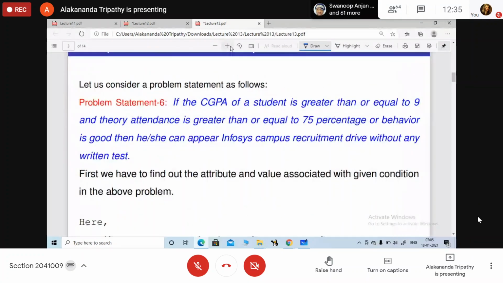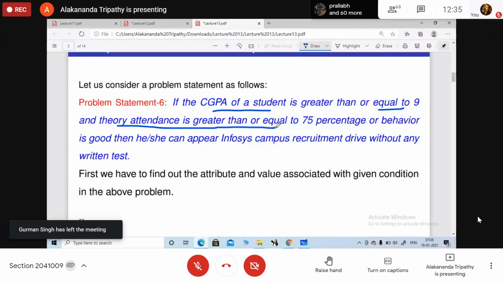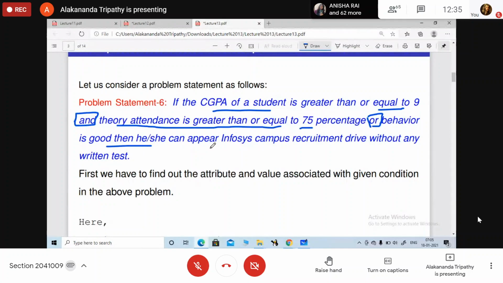If the CGPA of a student is greater than or equals to 9, and check it carefully, and theory attendance is greater than or equals to 75. So here one clause is there, and theory attendance is greater than or equals to 75, then or behavior is good, then he or she can appear for the Infosys campus recruitment drive without any written test.